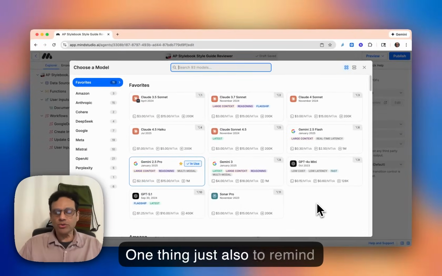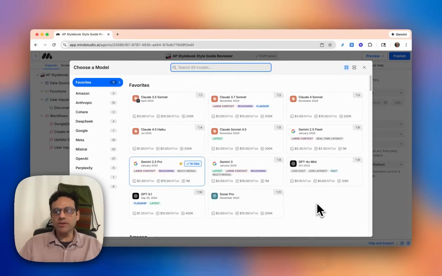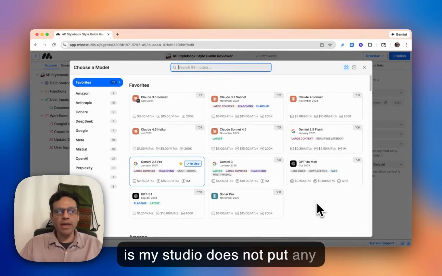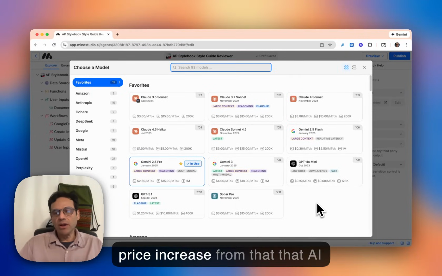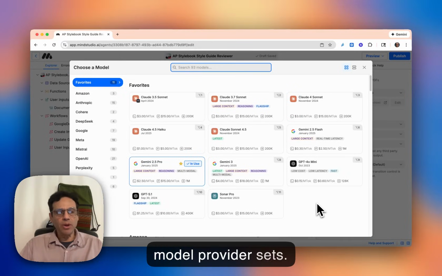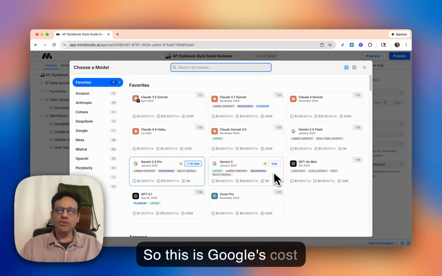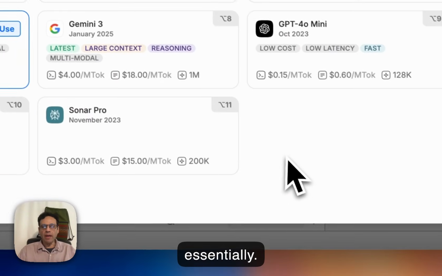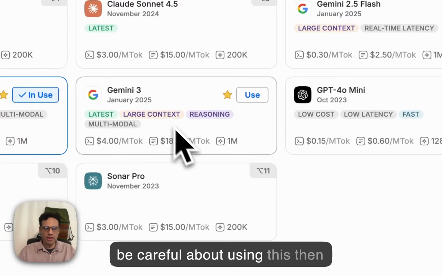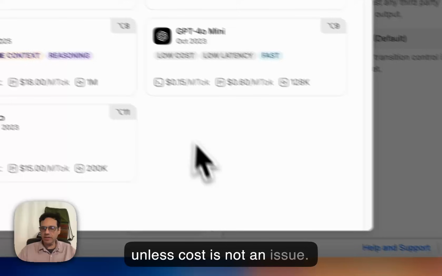And one thing just also to remind others, or maybe you don't know, is MindStudio does not put any price increase from what the AI model provider sets. We pass along that cost to you, the end user. So this is Google's cost, essentially. And be careful about using this then, unless cost is not an issue.